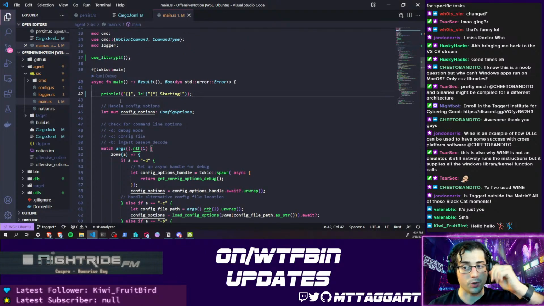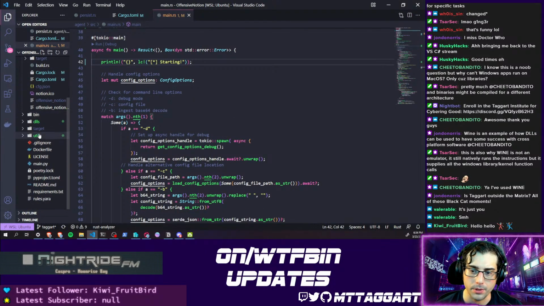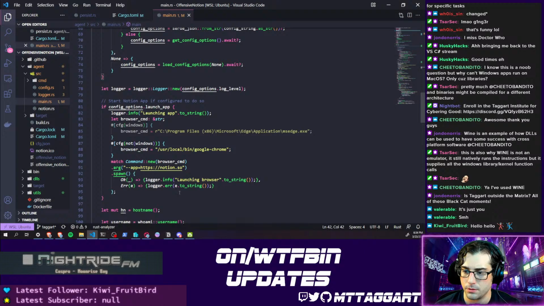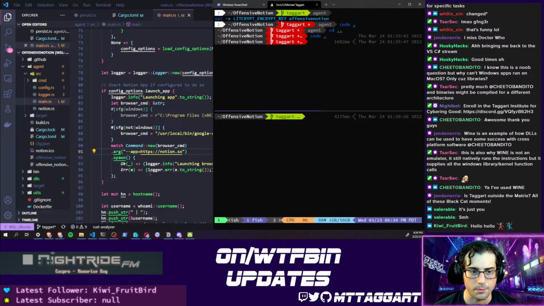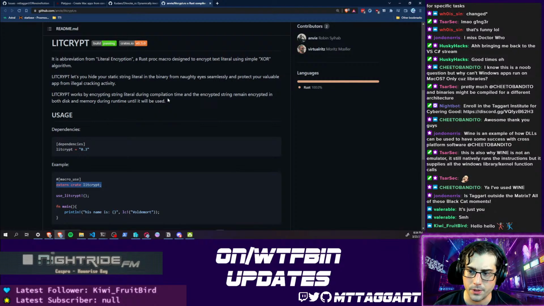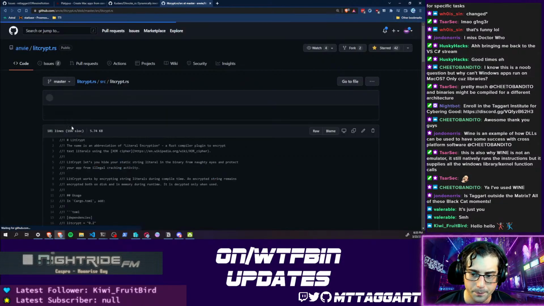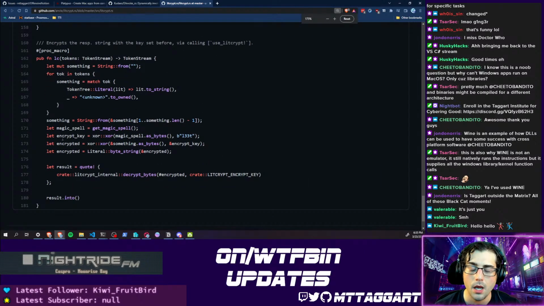Now, here's the next trick. See, it returns a string, I'm pretty sure. Encrypting the string literal, and the encrypted string remains encrypted in both disk and memory during runtime until it will be used. If we look at the source code for this, it'll become a little bit clearer. So let's look at the LC source code.